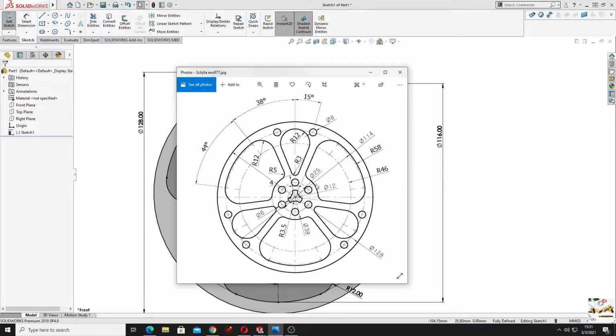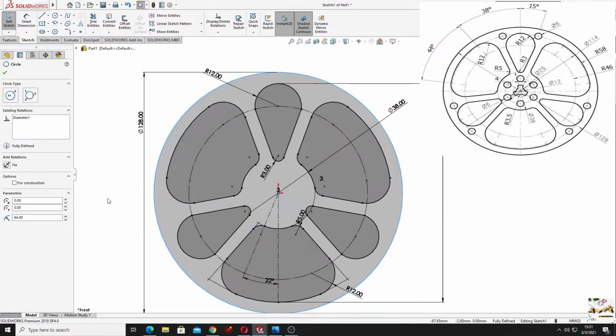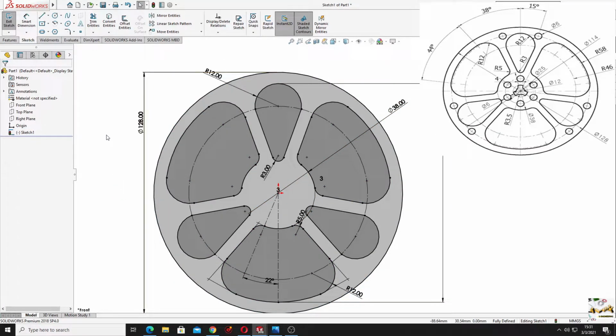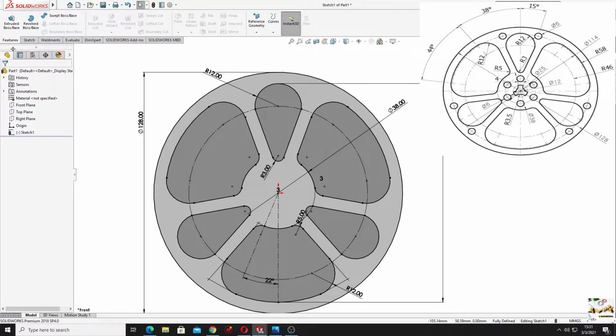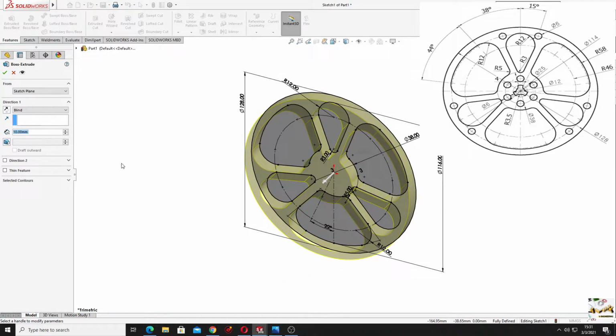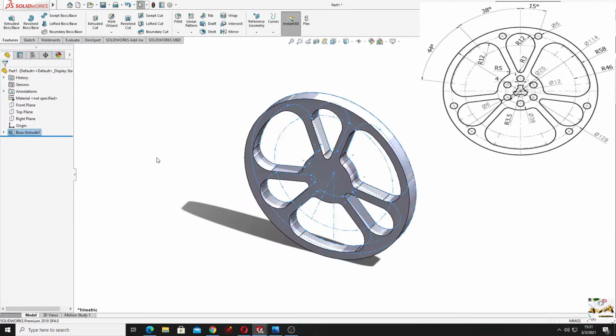We can also make this sketch from inside here, but then this drawing will be too full, so we'll leave that for the next one. So go to features now and use extruded boss base. We don't have the thickness on that drawing, but we'll keep it 10 millimeters and press OK.